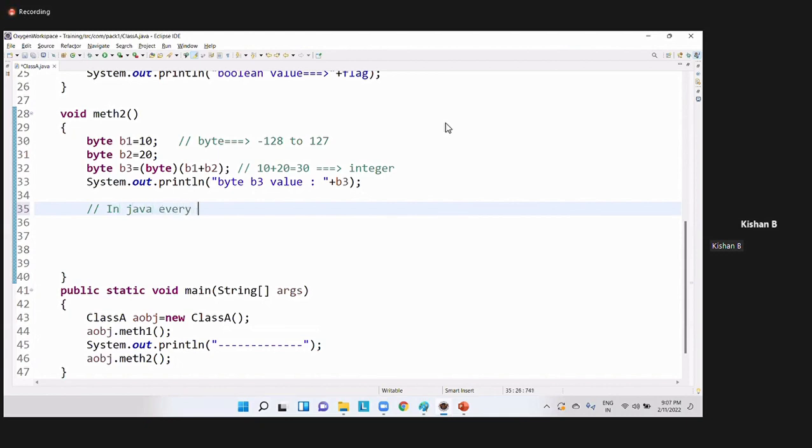Now, guys, I want to write a small point here, that is, in Java every number is by default considered as int. By default considered as int by the compiler. In Java, any number, of course, except floating point.